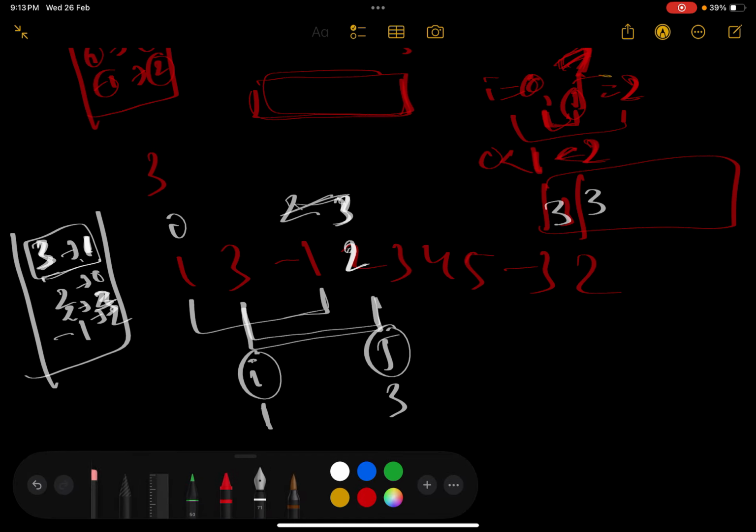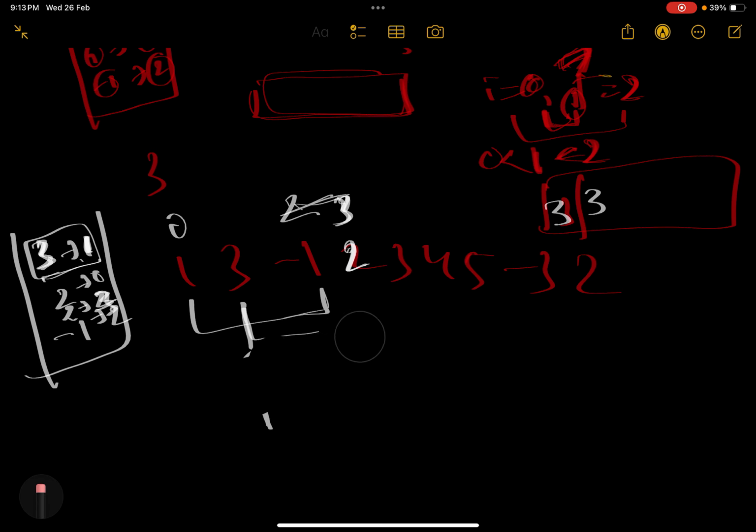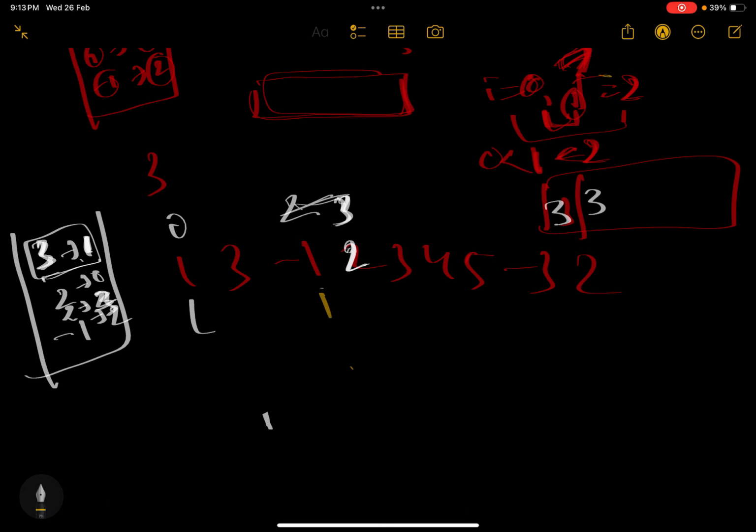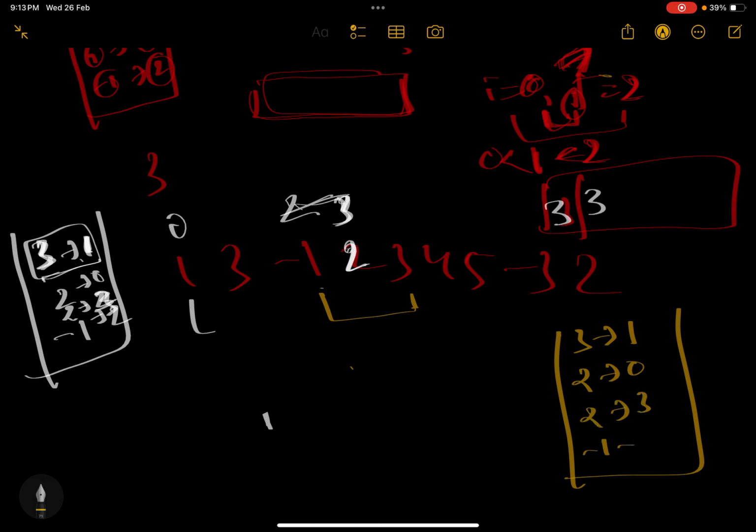Now I will move the window by 1 position. How will it move? The new window will be -1, 2 and 3. So if I put -1, 2 and 3, let me again draw the priority queue: 3 with index 1, 2 with index 3 and -1 with index 2. Now I put the new 3 into the queue, so 3 comes with index 4.